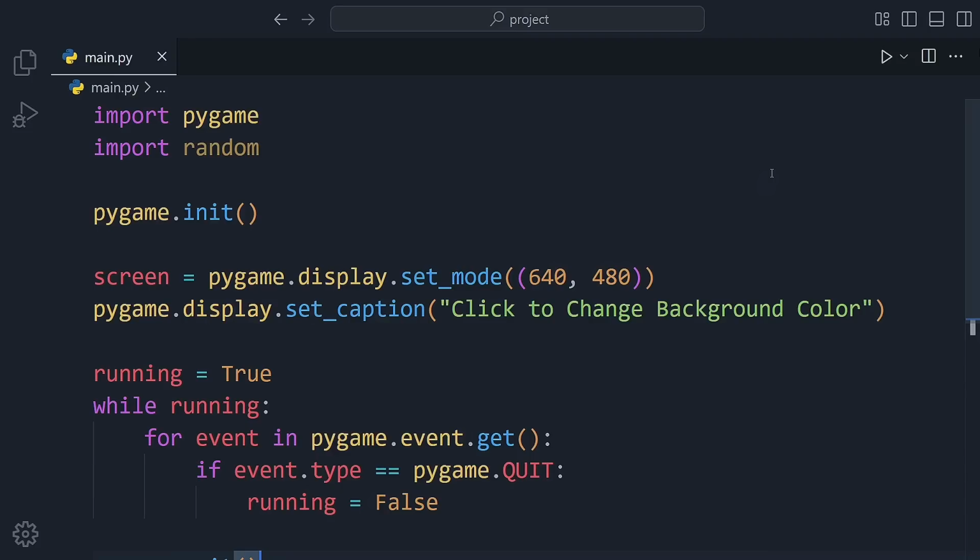In the previous lesson, we wrote a simple Pygame program that opens a game window and keeps it running until we close it. Here's the code we had last time. This code sets up the window and the game loop. Nothing fancy yet, but it's our foundation. Now let's make things a bit more fun.